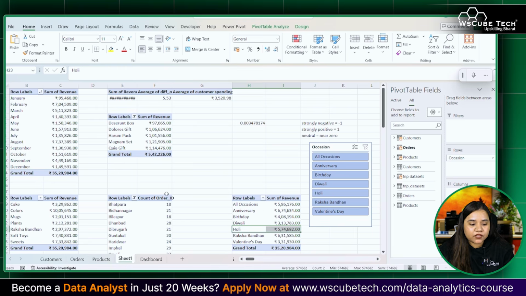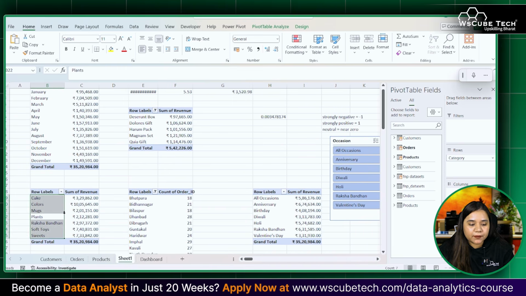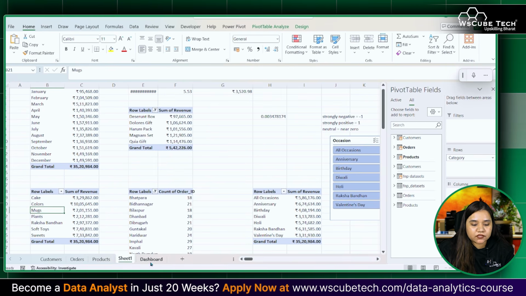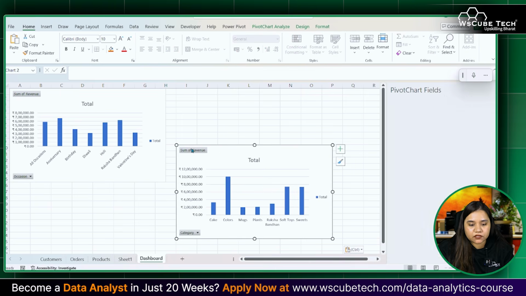Similarly, you can go for the other values as well. For example, the cake colors, mugs, and the other things, that is the category of your product. For that, you can again go to insert and create another chart. Control X this, go to your dashboard, paste it here as well.